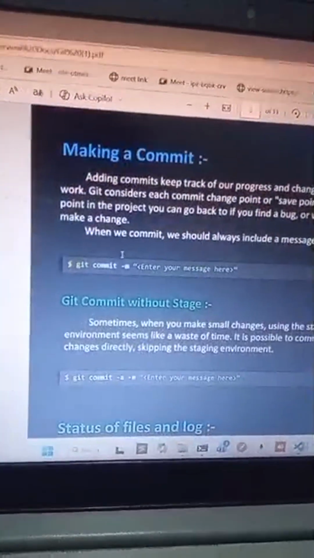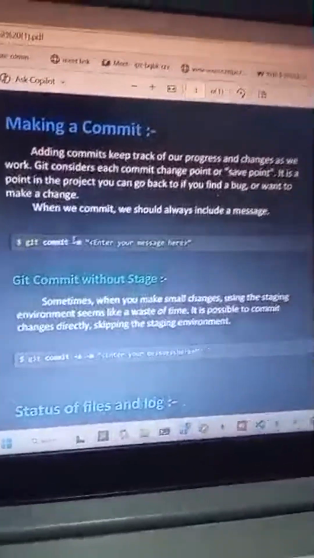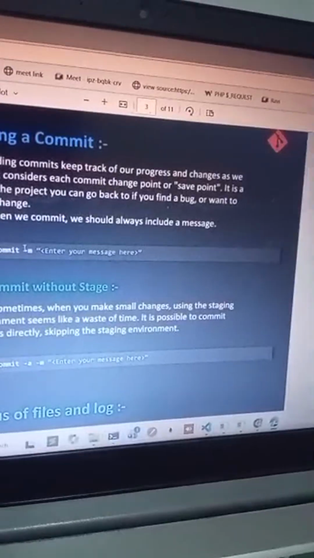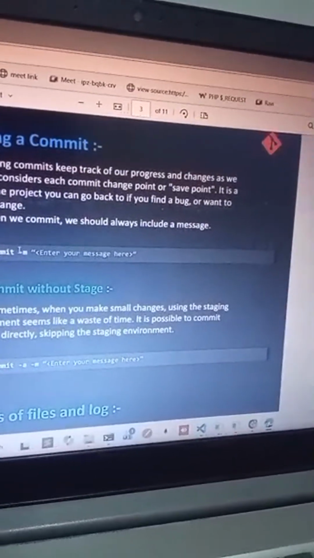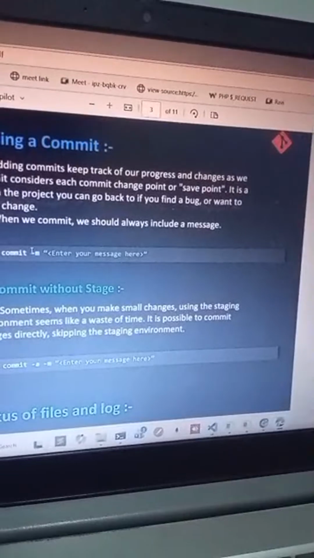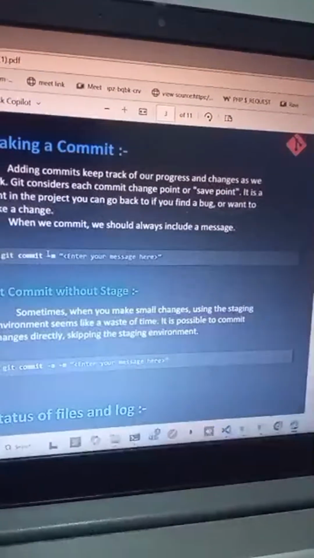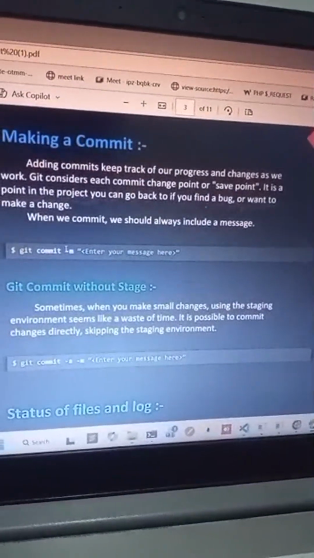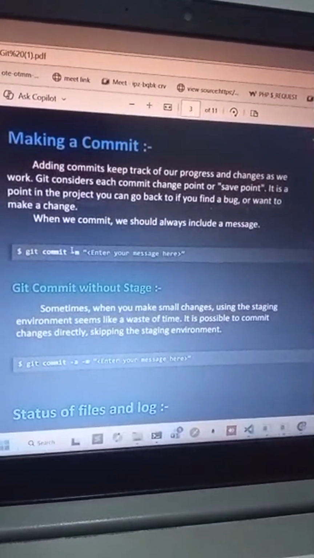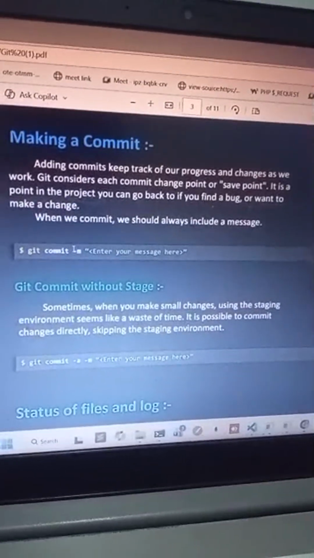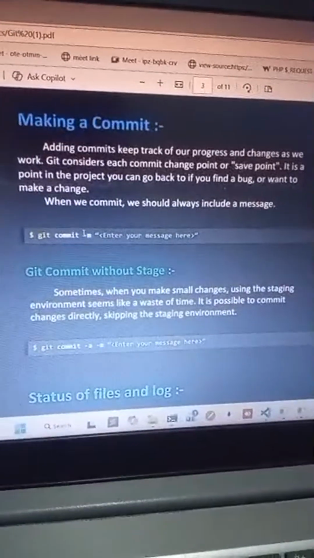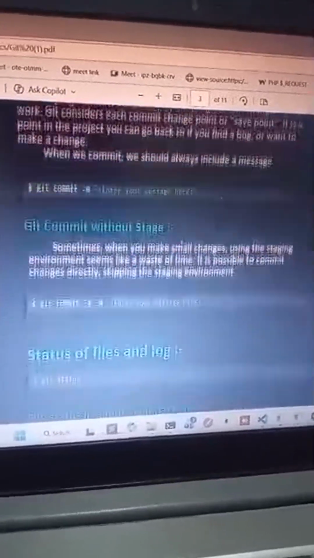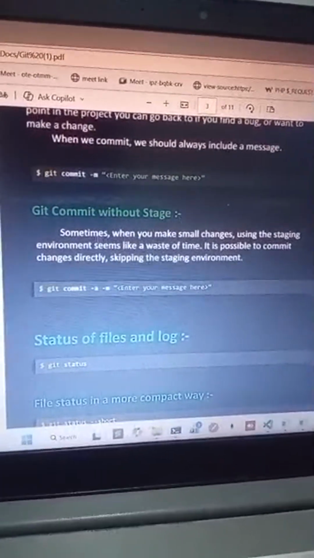Making a commit. Adding commits keeps track of our progress and changes as we work. Git considers each commit a change point or save point. It is a point in the project you can go back to if you find a bug or want to make a change. When we commit, we should always include a message. So that's the syntax: git commit -m, enter your message here with double quotes.